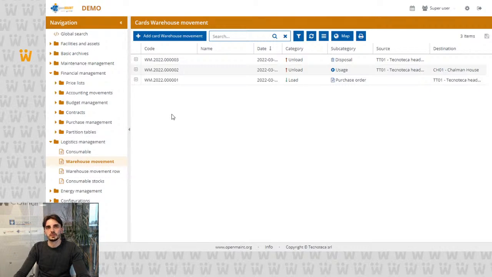So this is very similar to the same logic that we have concerning purchase order, of course, because we have the main purchase order, which is made up by multiple rows. So also here we have one movement, which is made up by different rows. And each row, of course, is then connected to a specific consumable.